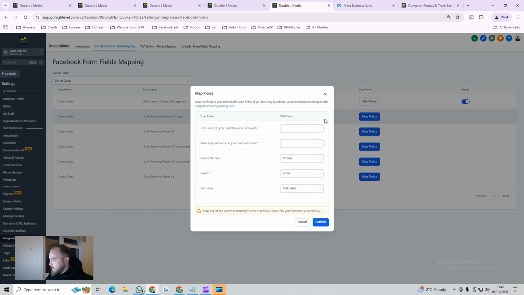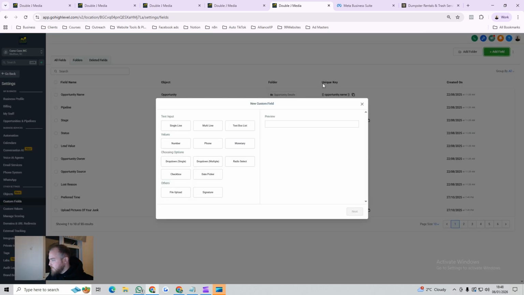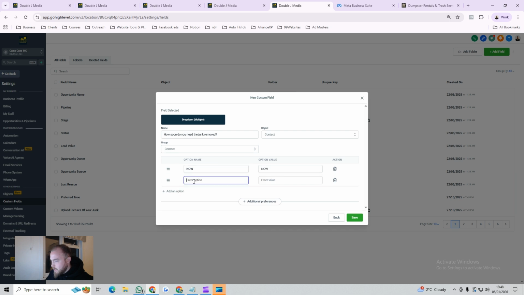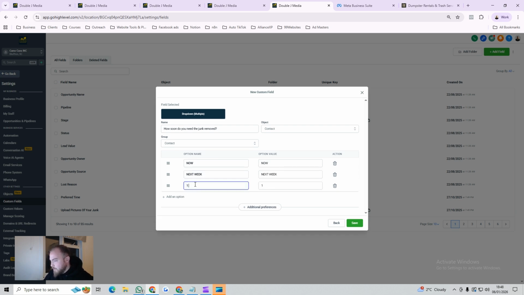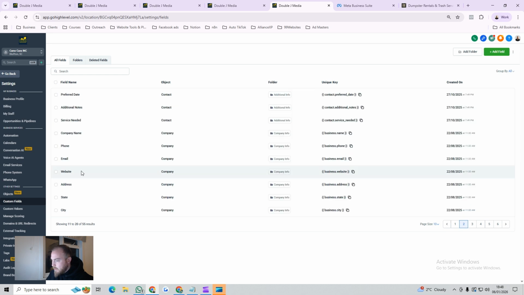Let's just take how soon do you want the junk to be removed. That's our question. We're going to go into custom fields, we're going to go into add field, drop down multiple, go next. That's our question. We're going to change that to contact, and then we're going to add the options. So I want it done now. I want it done next week. I want it done 1 month away. Click save. What that's going to do is then give you a key code.